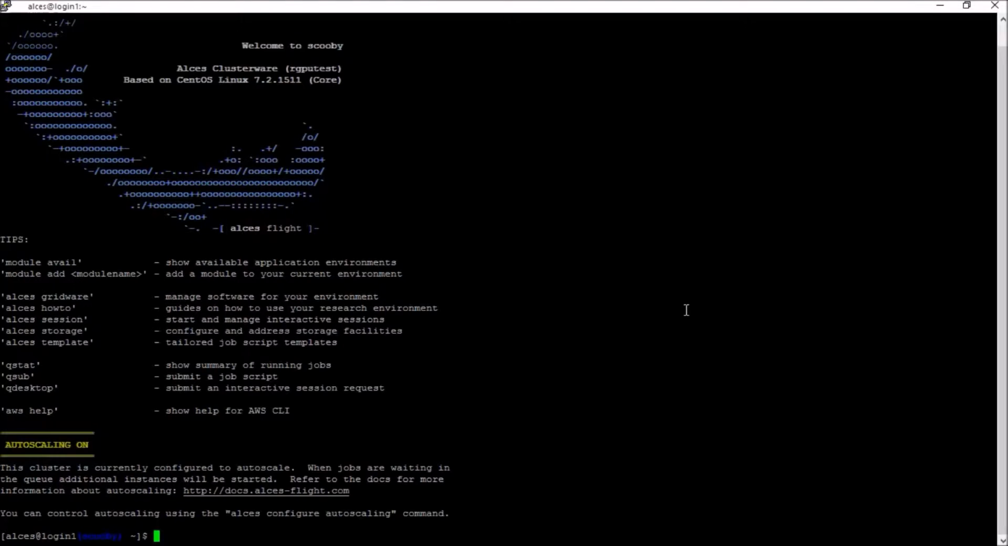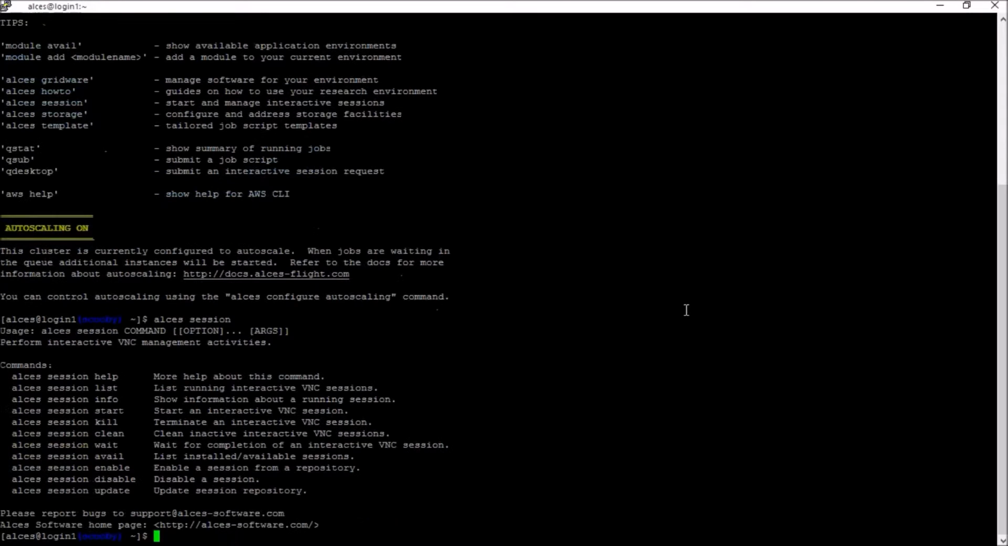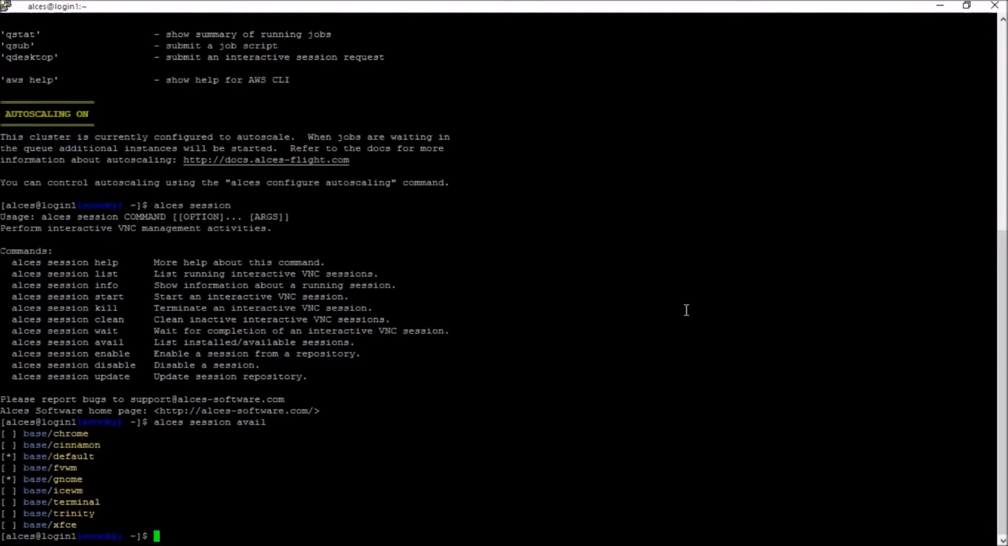Once you're logged into your environment, use the Alces Session command to launch a new graphical session and to manage existing sessions. To show the list of available sessions for your cluster, use the Alces Session Avail command. Session types that are listed with a star next to them are already installed. Session types that aren't listed with a star can be installed at the command line. So, for example, we can install the ICE window manager using the command Alces Session Enable IceWM.